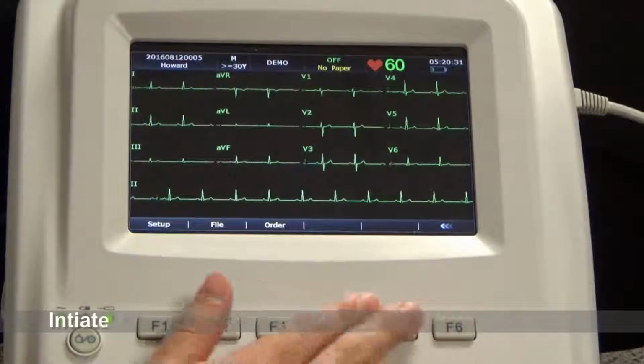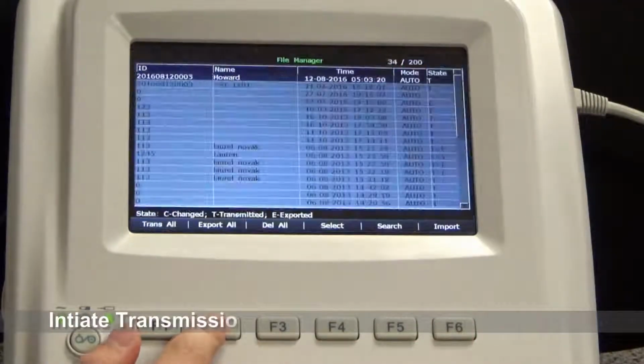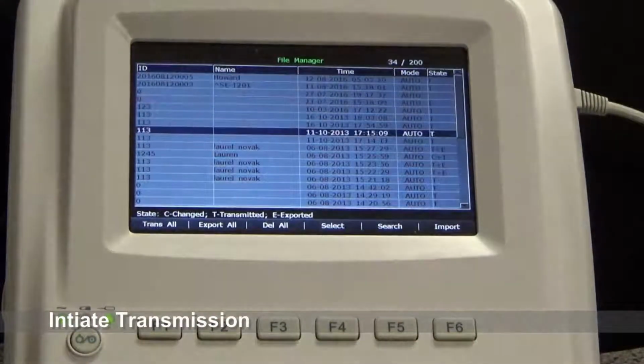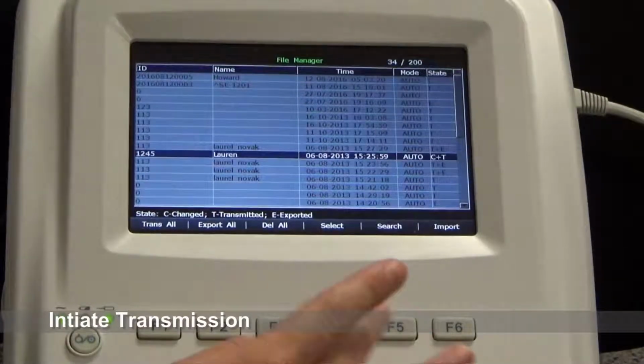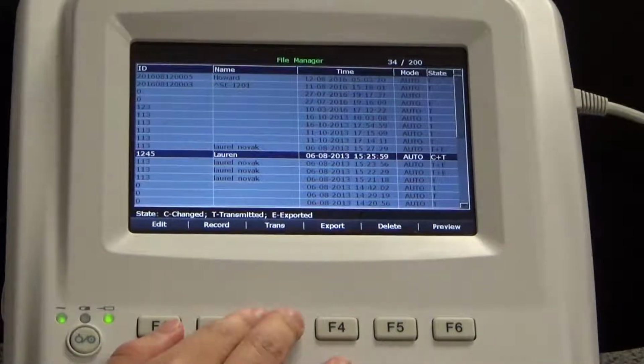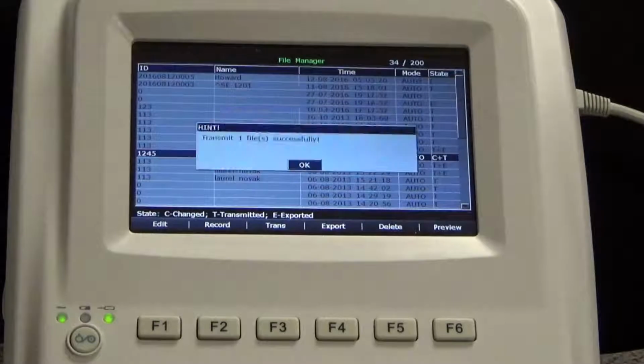Enter the File option and use the Select option to choose the specific record you want to transfer, and press the Transfer button to initiate the transfer procedure.